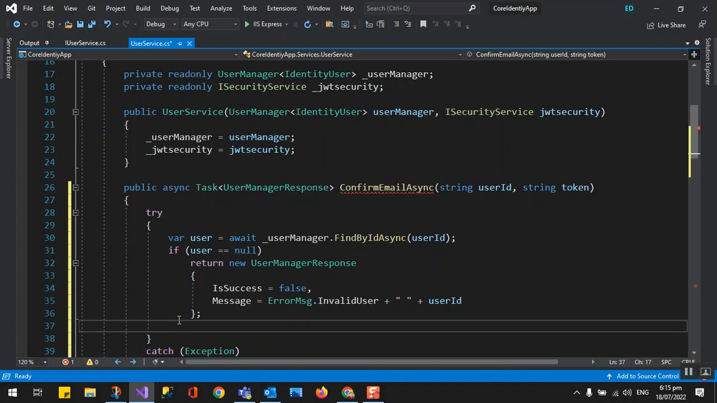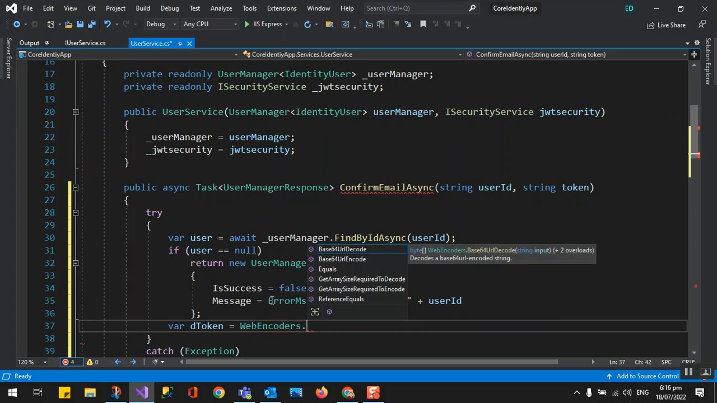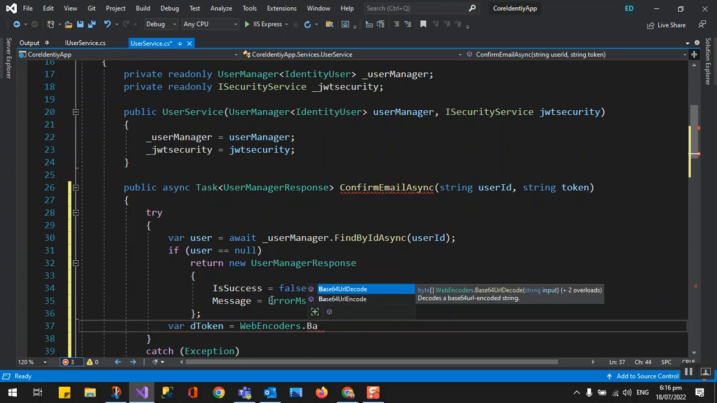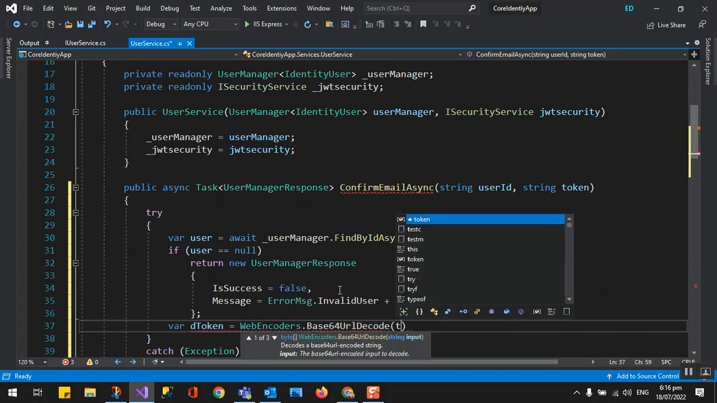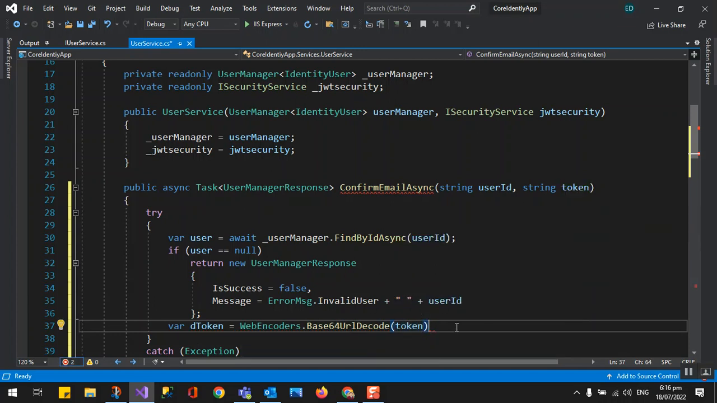Now we need to have the token. Before we can get the token, we have to decode it. So the decoded token variable equals, we need to use the WebEncoders, which is already provided in Microsoft.AspNetCore.WebUtilities. Base64UrlDecode already has a method for it, and the token that we pass. Remember the token is already encoded, so we need to decode it first.